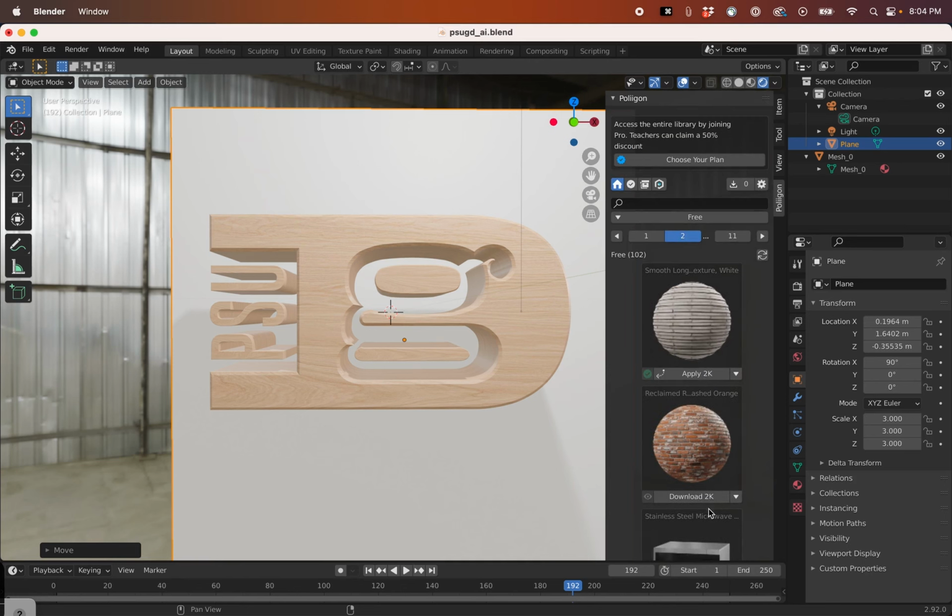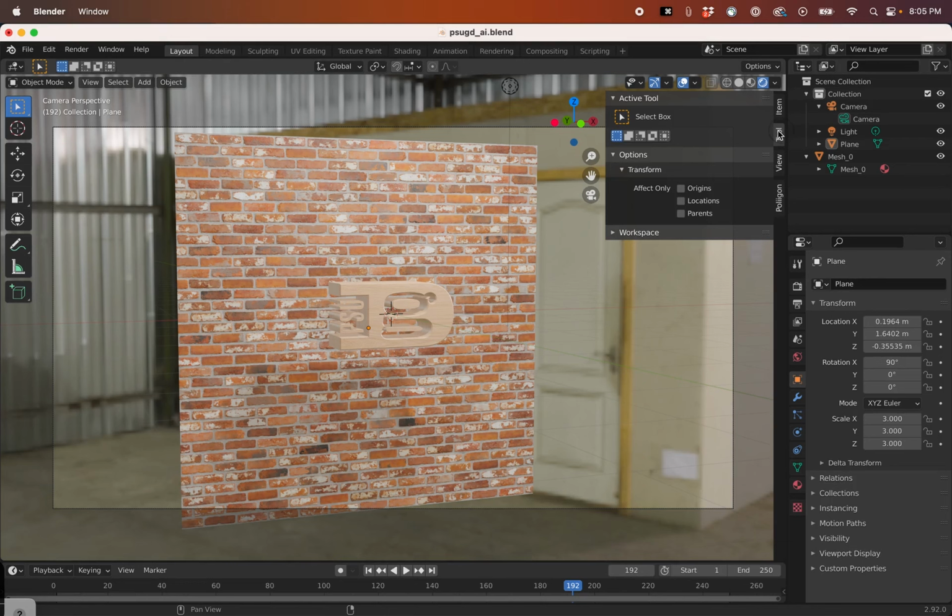And now I'm going to download this brick wall, and make sure you select this plane when you're ready. And then when this is downloaded, I'll just hit apply. There you go. And so I've got that set up. Maybe I'll scale this down a little bit and see what this looks like. Maybe I want to frame this in the camera a little bit better to get it ready to render.